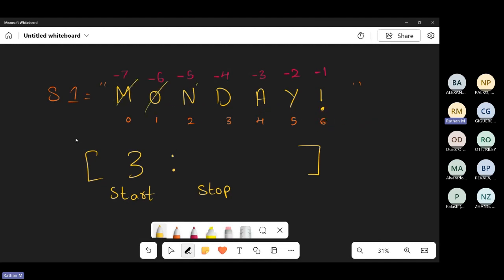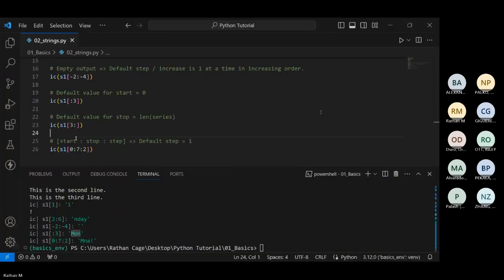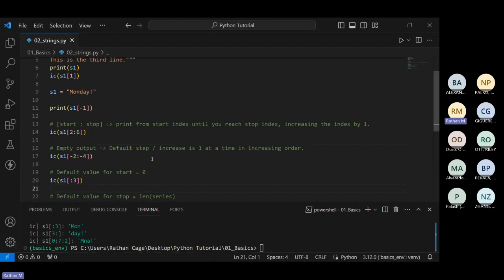The length of your entire series is not the last index. It's the number of characters. That is 1, 2, 3, 4, 5, 6, and 7, which means it's going to be 7. So it's going to print from 3 to 6, because 6 is still less than 7. So it's going to print DAY exclamation. That's because the default stop value will always be the length of the series of elements. Hence, you get DAY exclamation here. These are just a few things that we need to know because we're going to use these constantly.